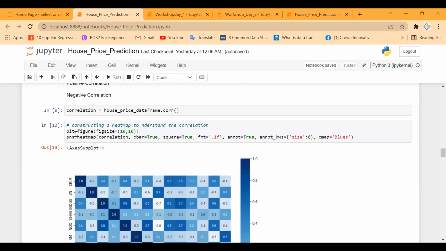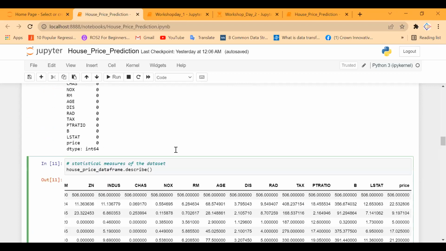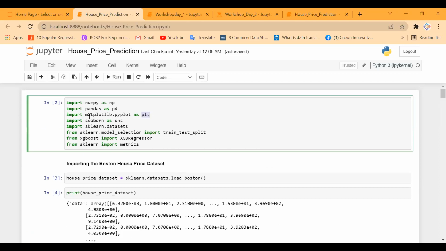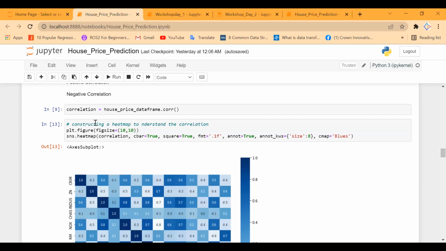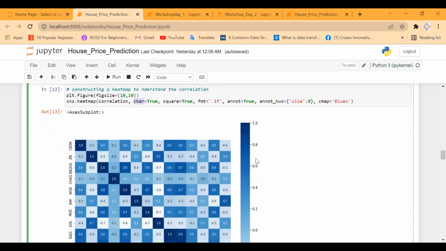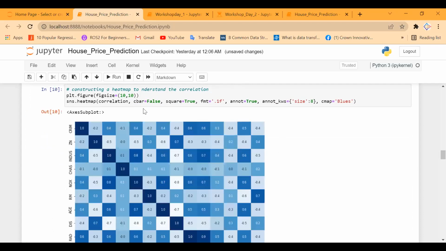For creating the heat map, we use plot. Plot is from matplotlib, which we imported earlier. Matplotlib and Seaborn are used for visualization. With plt.figure, figsize, you can mention how much size you want. Then for the heat map, I use sns.heatmap with the correlation. The cbar is the color bar. If I put it false, it will not show the color bar.